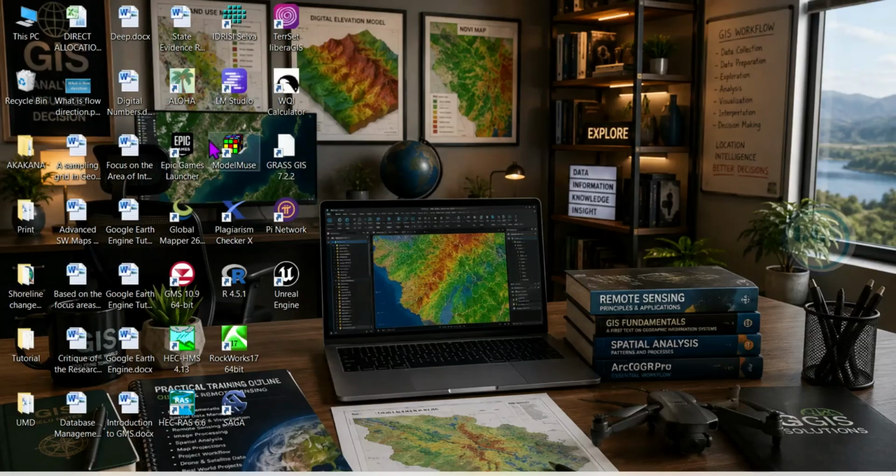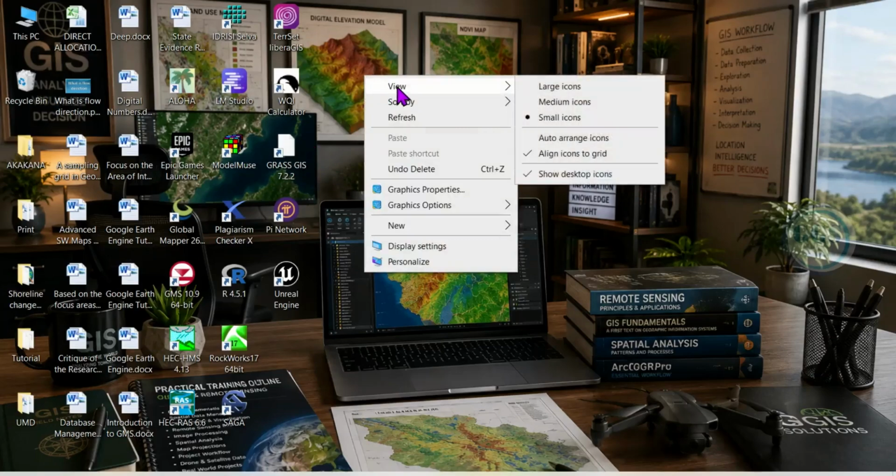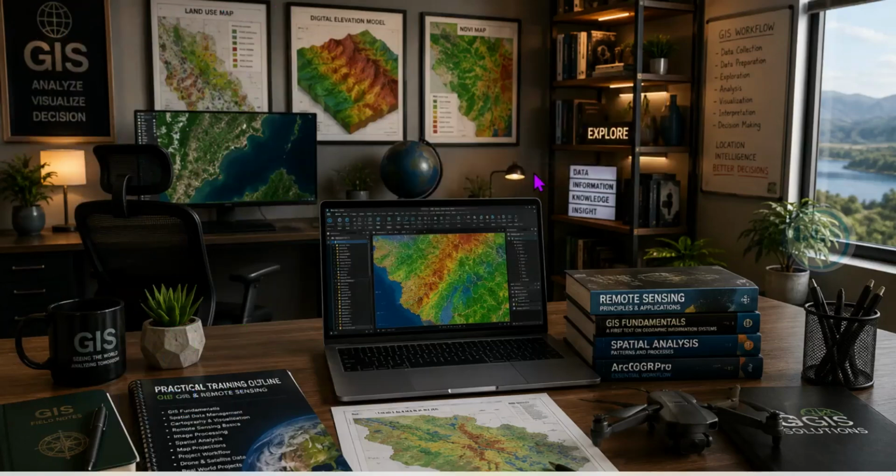To do that is quite simple. Just right click and then come to view, and then here you can see show desktop icons. If you don't want it to show, you can just uncheck it. For example, if I uncheck it, you can see that all the icons have disappeared. I now have a clean desktop such that I can see my background image.